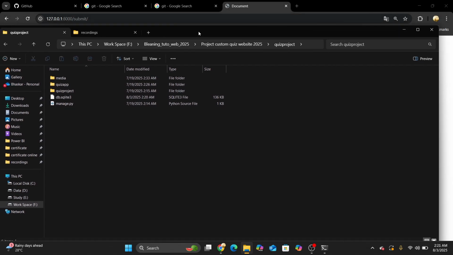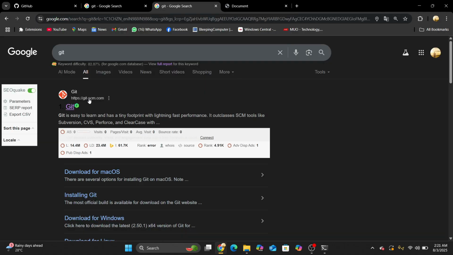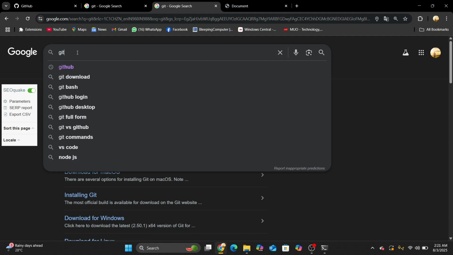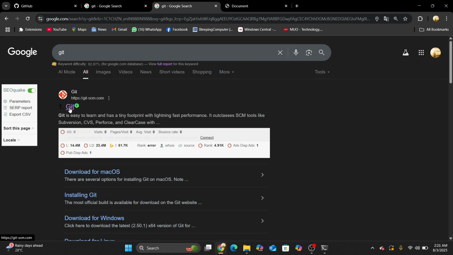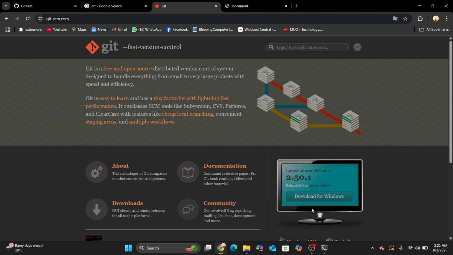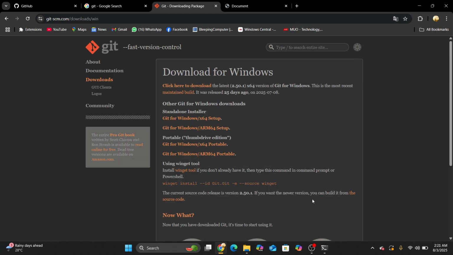I will show you. First of all, you need to install Git. Just go to Google and search for Git. Remember, GitHub allows Git, so that's why you need Git. Click on this Git and now install it. Download for Windows. Okay, Git for Windows setup. Just click on it and let the download finish.